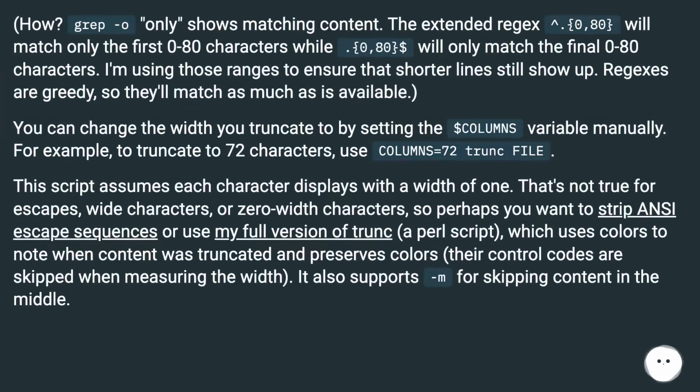How? grep -o only shows matching content. The extended regex ^.{0,80} will match only the first 0 to 80 characters, while .{0,80}$ will only match the final 0 to 80 characters. I'm using those ranges to ensure that shorter lines still show up. Regexes are greedy, so they'll match as much as is available.